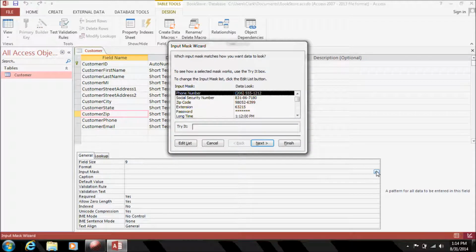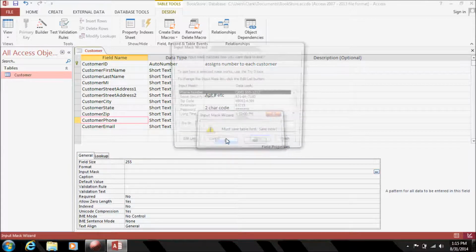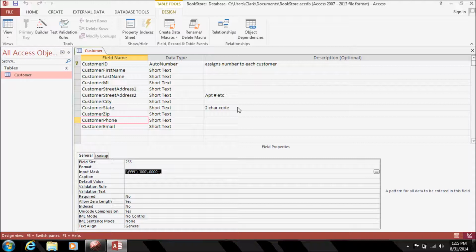And it contains certain common fields, like you can see here. So this is a 9-digit zip code. We want it to put in the dash just to make it more readable, so we'll hit Finish here. And for phone, let's also input mask. Let's pick phone number. Sometimes if you make certain changes, it will prompt you to save. Just hit yes. So now we'll put in phone number, hit Finish. Now we'll hit Save. Save our table design, close it out.